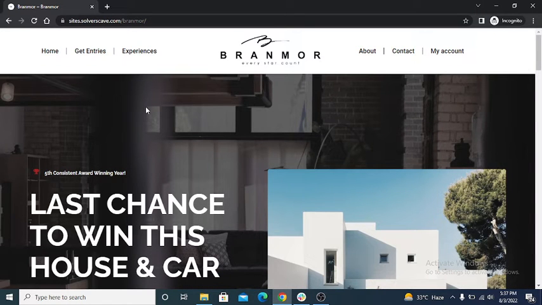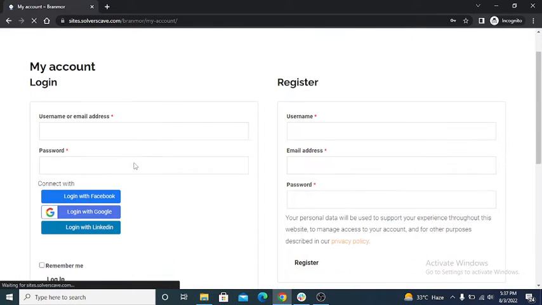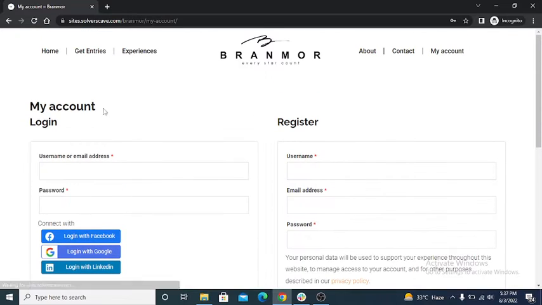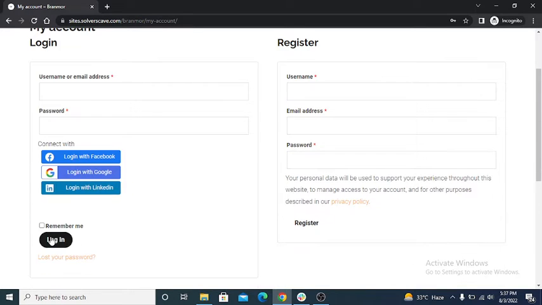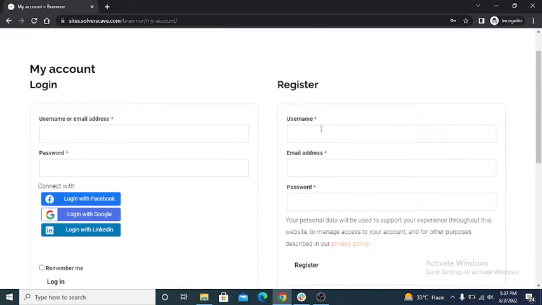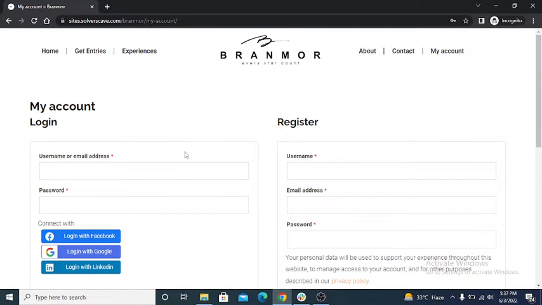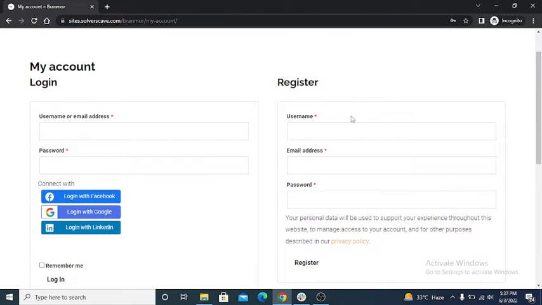This is the landing page of the site. To log in to the site, click on My Account. This is my account dashboard. You can put your email address and password and log in. And if you are not registered, first the user can register here.